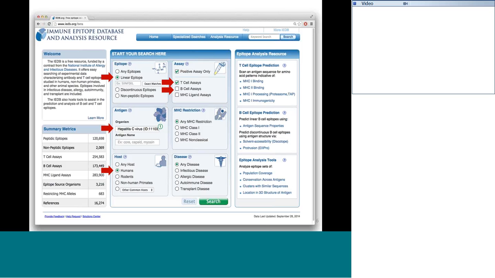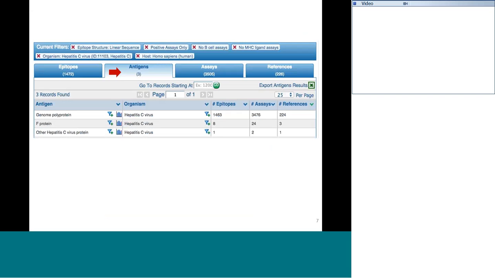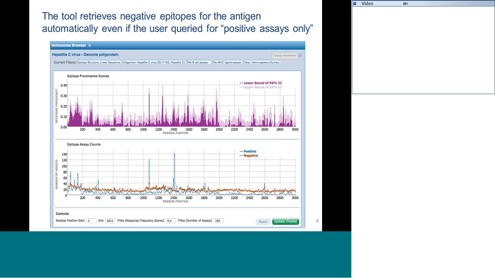So first I will do an overview, and I apologize for some repetition. First we do, for example, the same query which Kerry showed you when you search for linear epitopes. Here I search for T cell assays and hepatitis C, and I selected human. Then you click on the antigen tab, and for example, let's look at the epitopes that map to genome polyprotein. So we click on the icon for Immunome Browser, and here is our page.